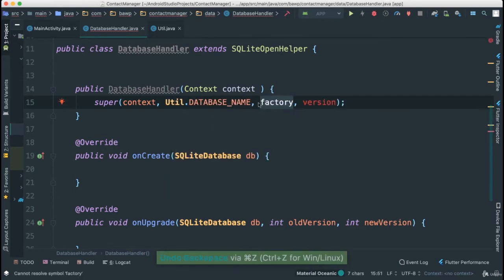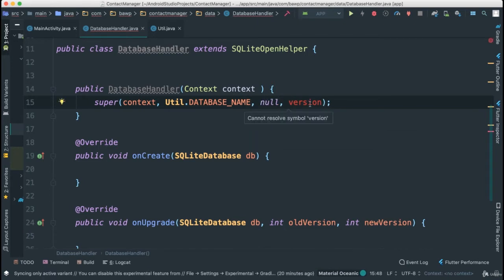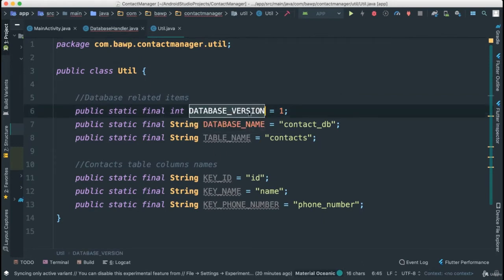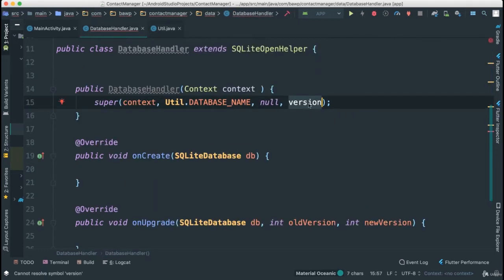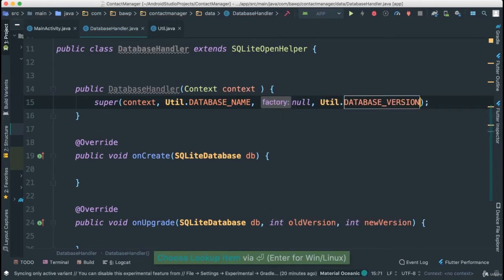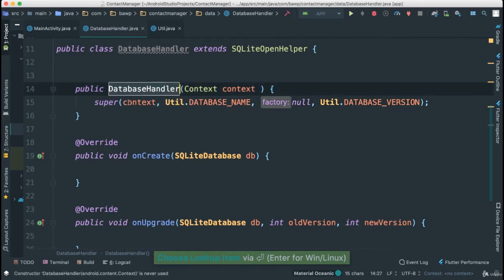There we go. So for a factory here, we don't need anything, but we need to pass something. So null works. And for database version, because you remember, we have our database version there. We created there. And you can see, because we use database name, it is now highlighted as that. That's very cool. And for version, I'm going to do the same thing, util dot database version, like that. Very good. So now we have our database handler. We're passing to our super so that it sets everything up for us, and life is good so far.